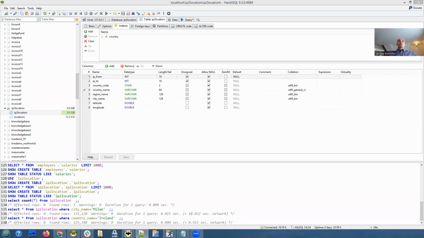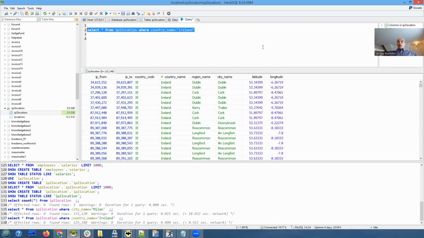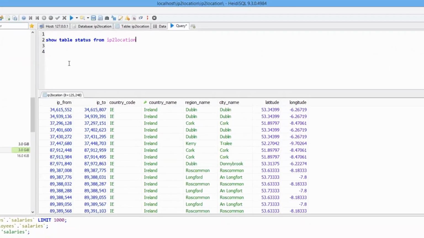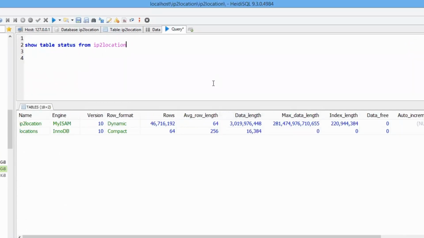Let me show you something else, how you can figure out how much space an index takes. Again, it's for MySQL, but there are similar commands for SQL Server as well. So this is how you can see it. It shows you the number of records, 46 million. Data length, it's probably the database size. And index length, it's 220 megabytes. So it's about 7-8% of the size of the database.